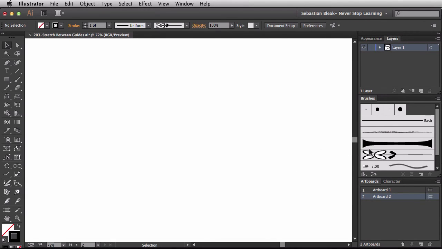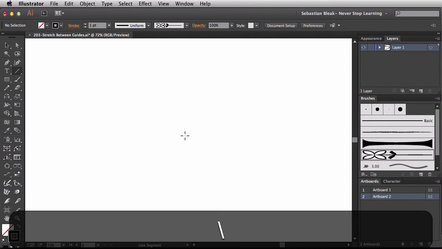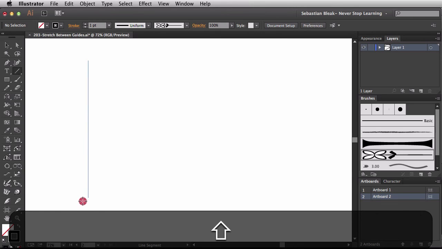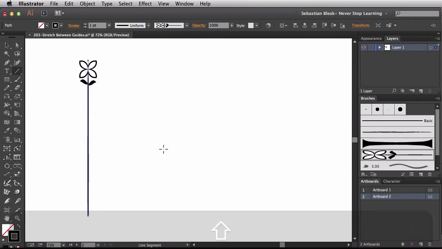Now back in the brushes panel, I want to make sure I have this guy activated, and I'm going to use my line segment tool again. All right, click and drag while holding down Shift to create a straight segment and release. All right, so now I have this long segment here, and you notice it did not stretch out my flower. All it's doing is stretching out the stem.